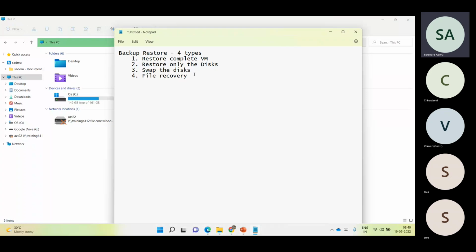Is it clear, guys, with the restore options? We'll see all these four options practically. But before that, do you have an understanding of the different methods of restoration?